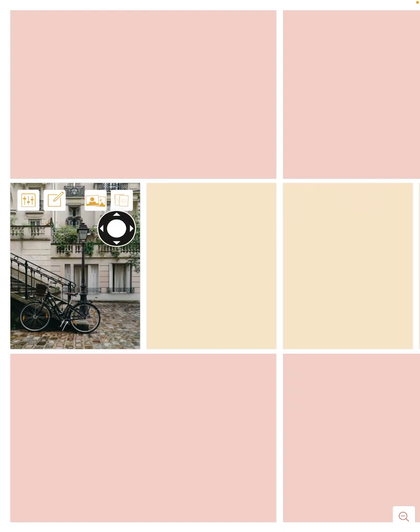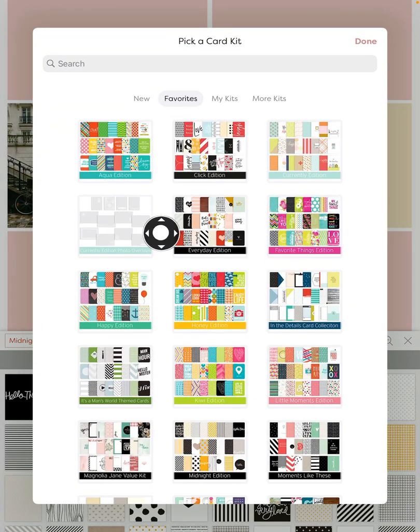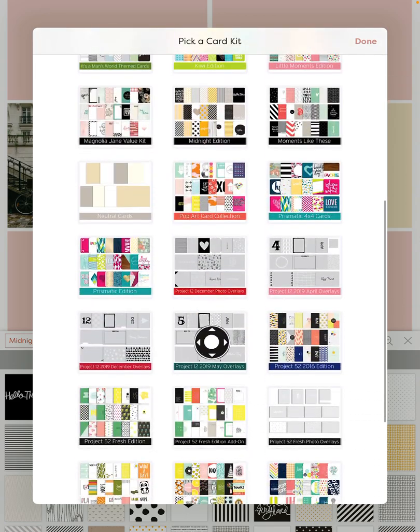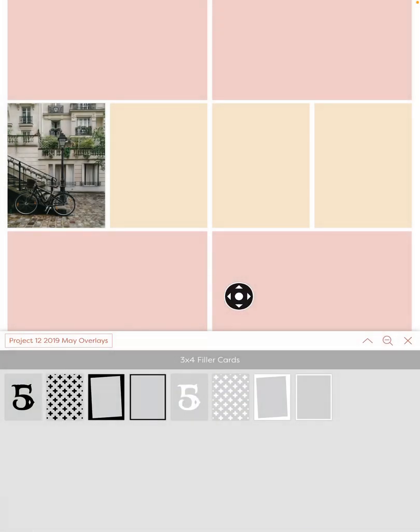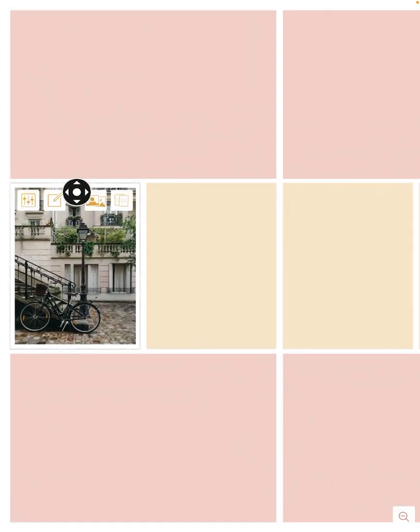And I'm gonna go ahead and add an overlay I like to this. I may or may not use it later, but this whole thing is gonna be trashed, or replaced, so it doesn't matter. So I'm gonna go ahead and add the overlay from the Project 12 2019 May overlays. It is a 3x4 size only.